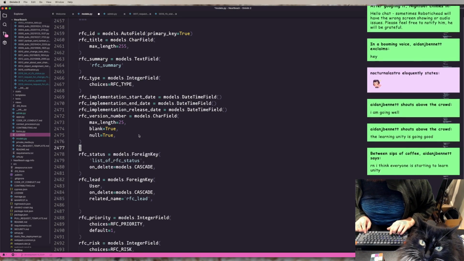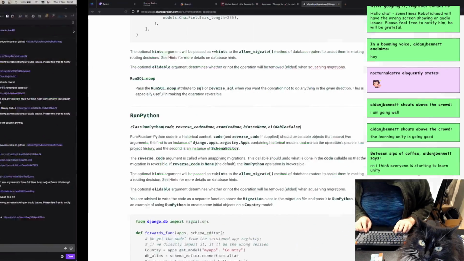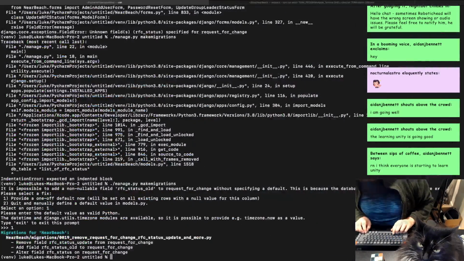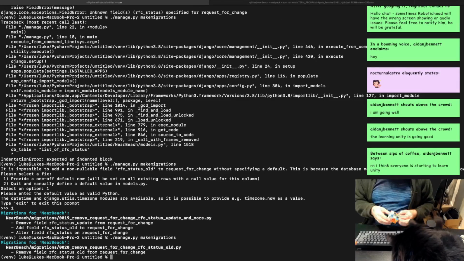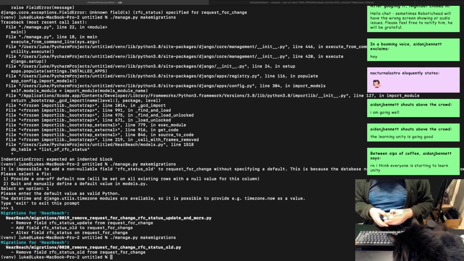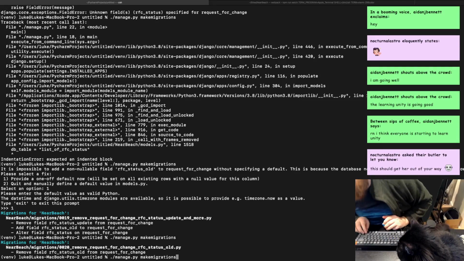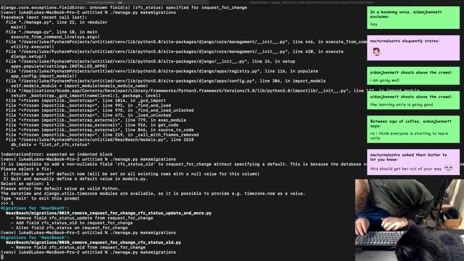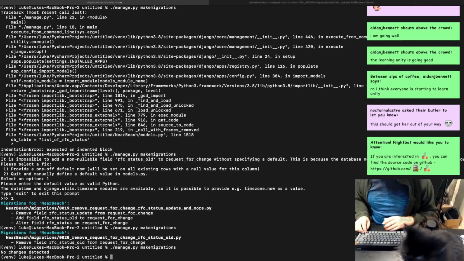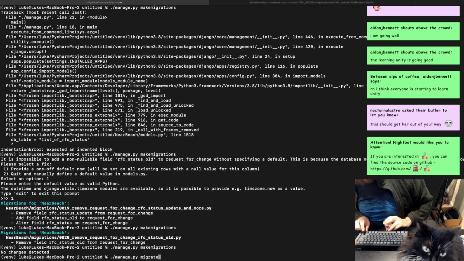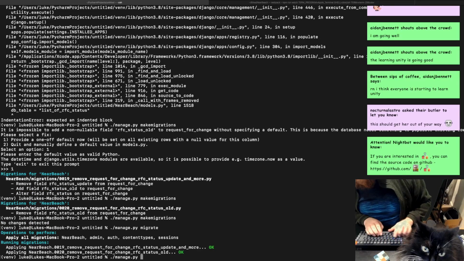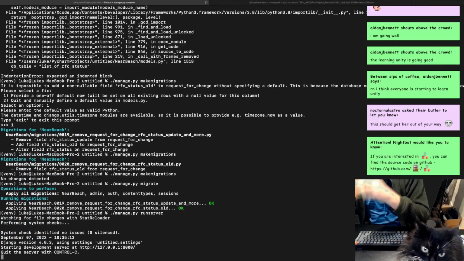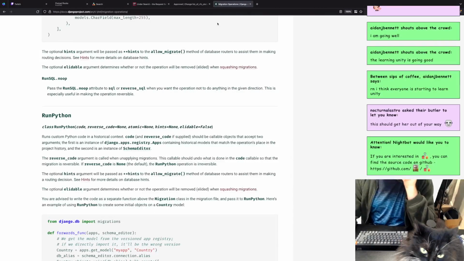Okay, so I think we can delete these safely now. And then what we want to do, we've made the migrations, right? Yep, no changes detected. Let's migrate. And then let's run server. Let's hope nothing is broken with the RFCs.